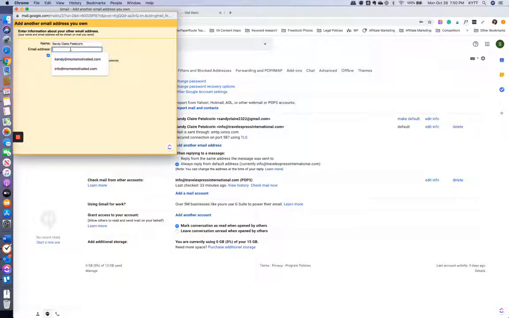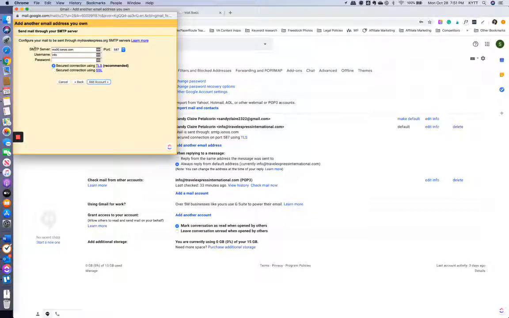So it's that, and then you just type info@mytravelexpress.org, which is the one that we just created. All right, so it says SMTP server. Please do not worry. It's not as complicated as it sounds, but just take all of those first 4 characters out there and type SMTP.